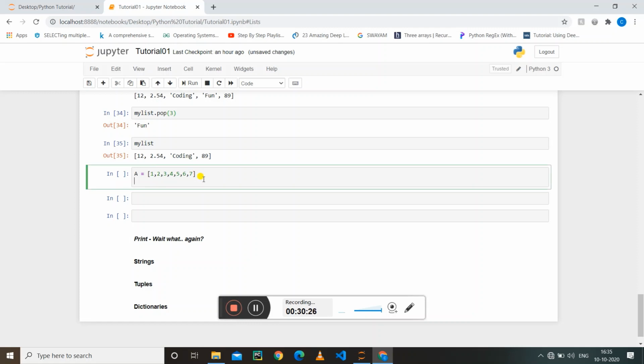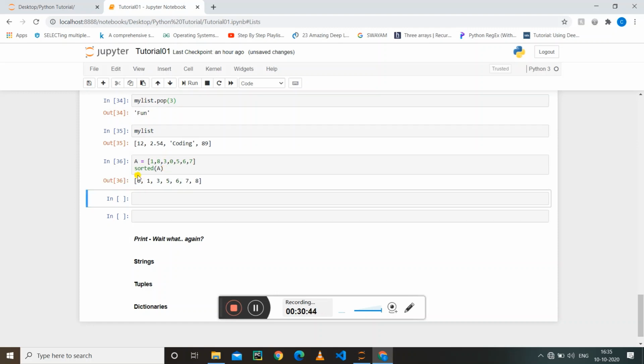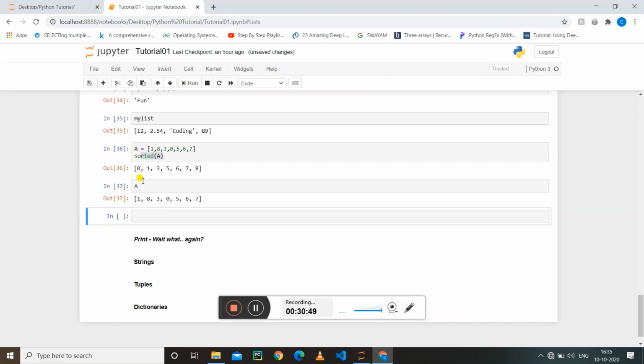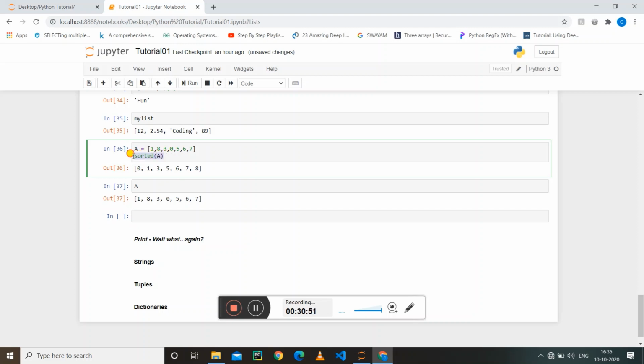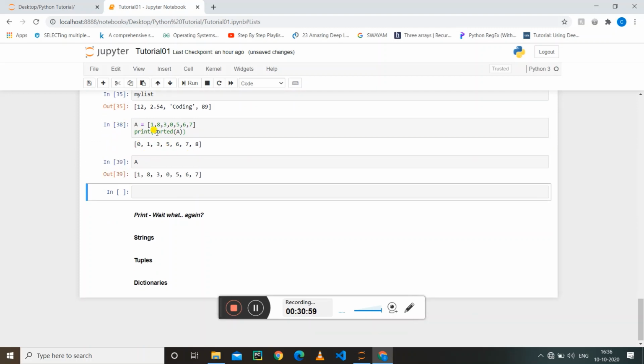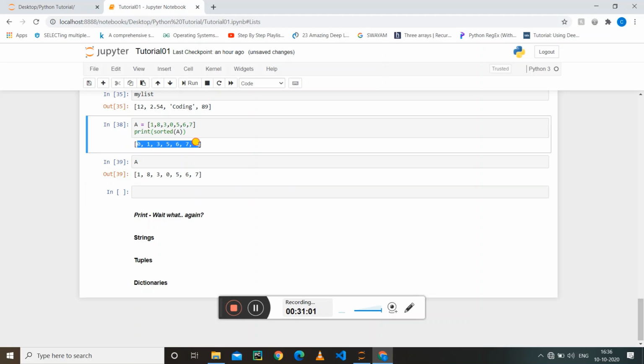Now when all the values in this list are integers, then we can simply use sorted A to sort the list. In case it is already sorted, let's make it unsorted, and 0. So see, now sorted A is the value of A sorted. Now what if I print A? Actually I should use print to make it more clear. Now see, this sorted A will give us this thing.